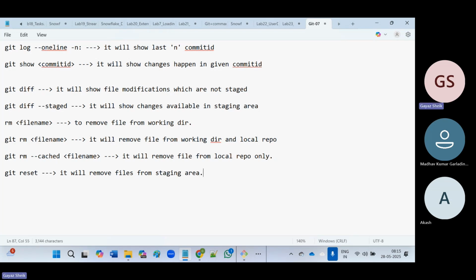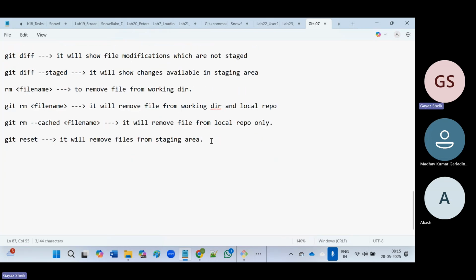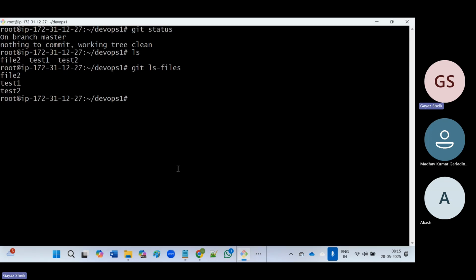So if we remove the files from the staging area, what will happen? This will not remove the files permanently. The staging area itself is not available physically, it is available only logically. So if you remove the files from the staging area, the files from the staging area will be reverted to the working directory. So that is what is going to happen. So check this one. Now we are getting clean status, right?